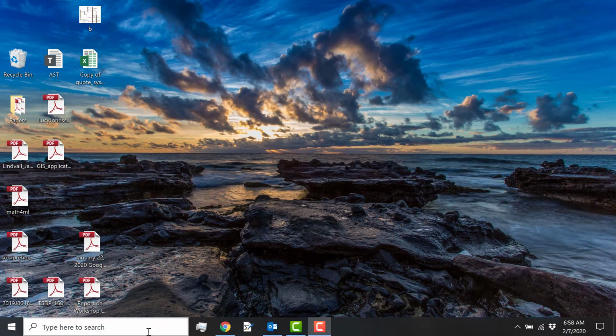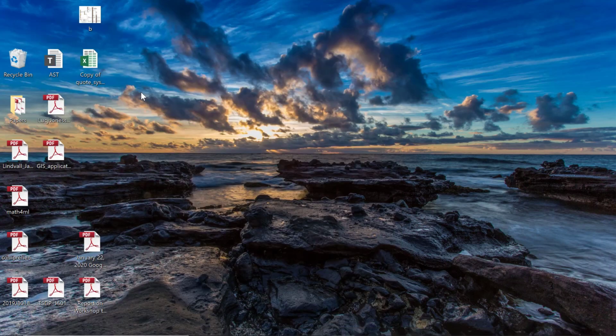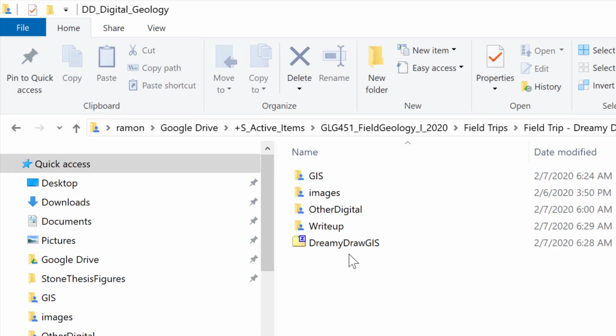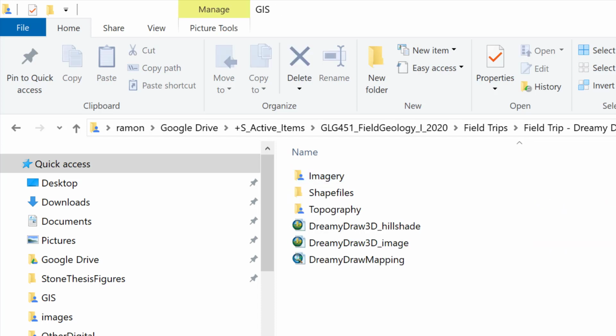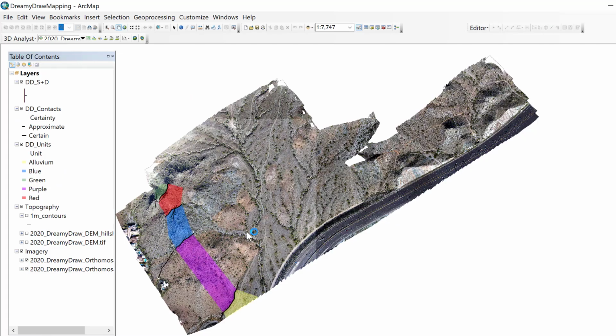Okay, this video will just help with some of the very basics of ArcGIS for the virtual field geology from Dreamy Draw. Once you have this zip file with all the materials downloaded, you can open it up. The first thing you want to do is open this Dreamy Draw mapping file. This is called the project file for ArcGIS, ArcMap, and sometimes we call it the MXD file.